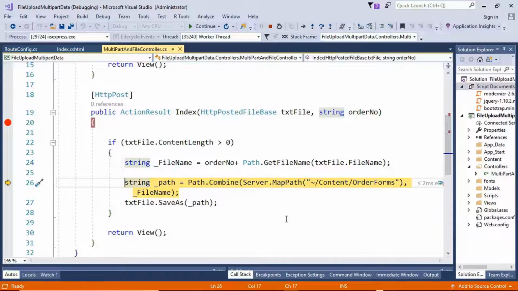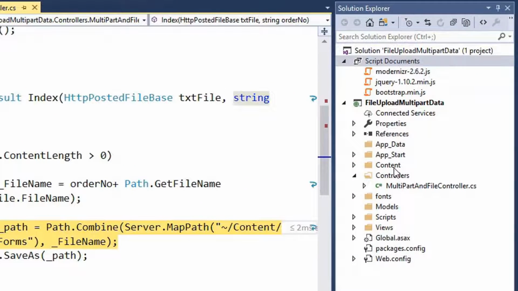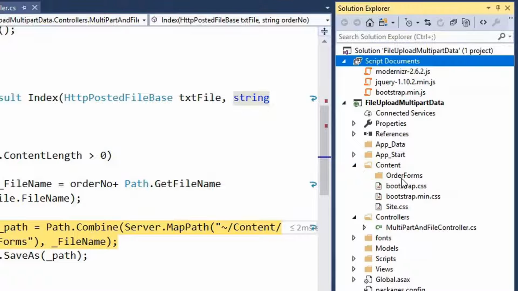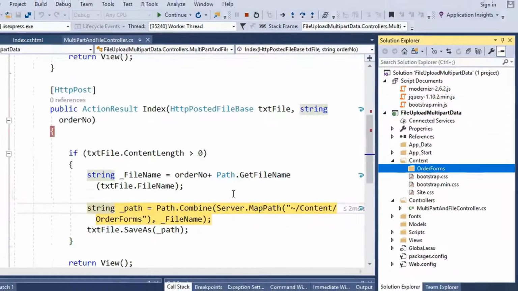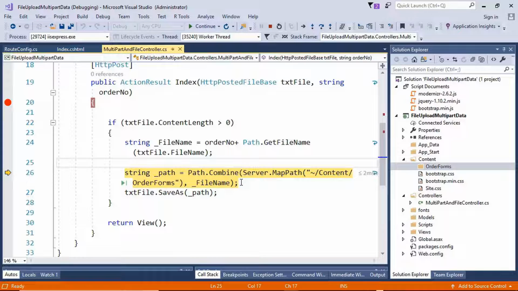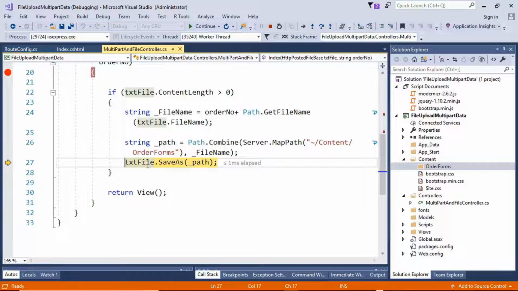Then I need to get the server-side actual path where I could store this file. For that, I have created a folder called OrderForms under the Content folder. In the very next line, I seek the physical path. We do that by invoking the Server.MapPath method, which returns the actual physical path. After that I need to save this file. The txtFile itself provides a method called SaveAs, and you give it the path along with the name of the file. In this case, I have already concatenated it. If I simply execute it, that file must have got created.